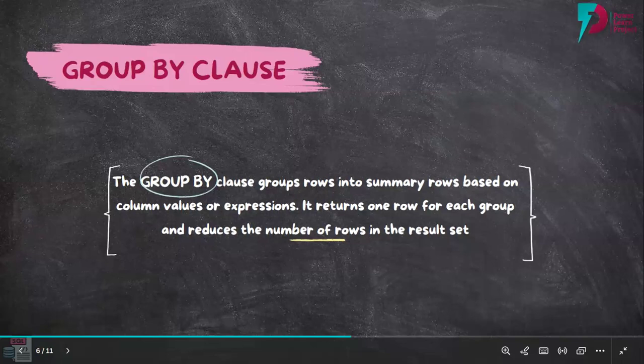So the group by groups rows that have the same values into a summary row. Write this down: group by groups rows that have the same values into a summary row.